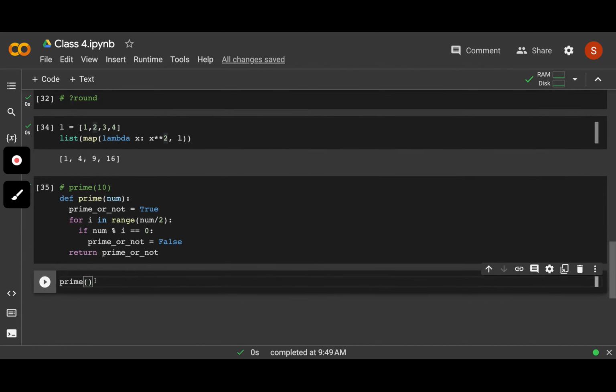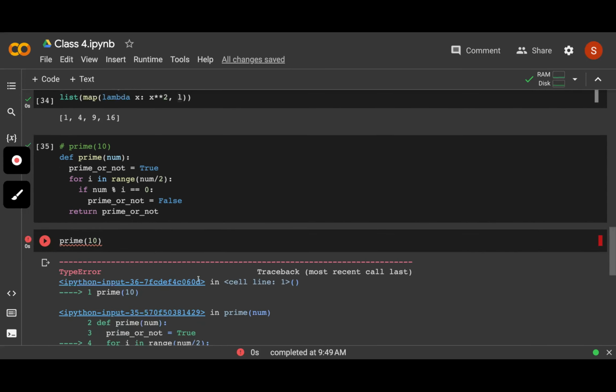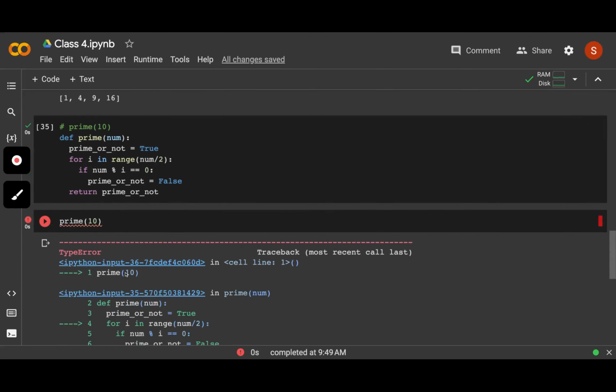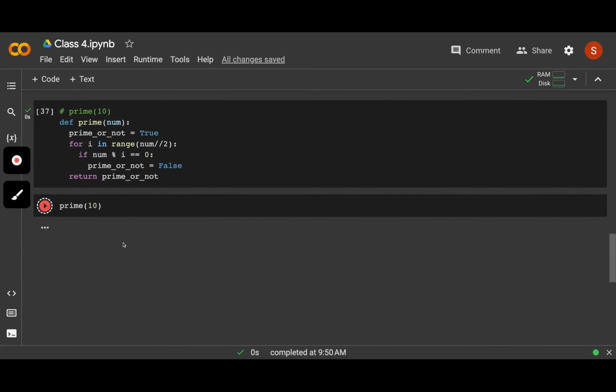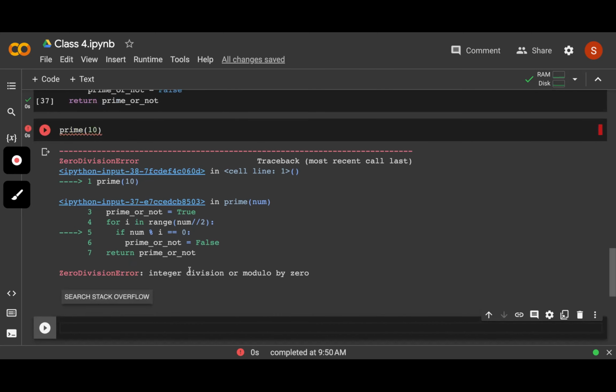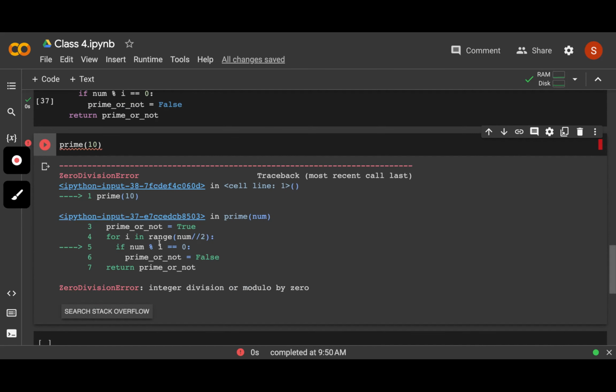Now let's check. 10 would be what? Float object cannot be interpreted as an integer. Okay, we will need to do it like this. 10 I'm providing, 10 divided by 2. Num mod i. Okay, it's starting from 0, right? That's the issue. From 2 it needs to start. Fine. So see what change I made.